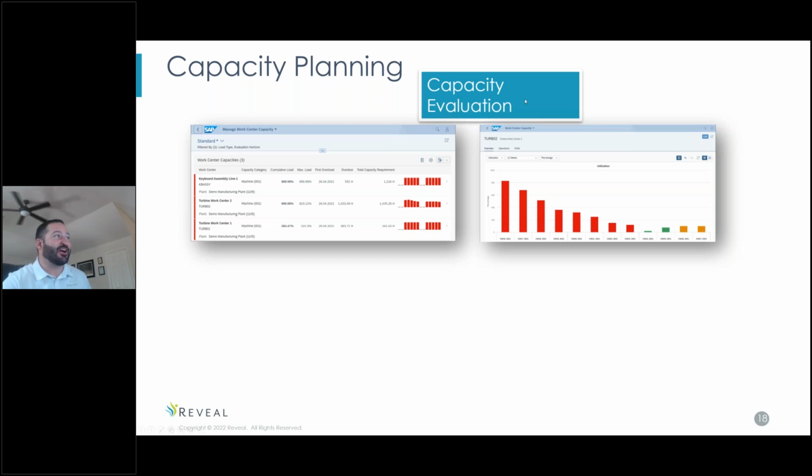So again, capacity evaluation, where I showed you before what we have in terms of the GUI. This is really being replaced with our Manage Work Center Capacity app. So you get a lot of the same functionality. You can see your work centers, you can see your cumulative load. In ECC or in S4HANA, you have to go into general settings and accumulate requirements. Here it actually shows you that by default.